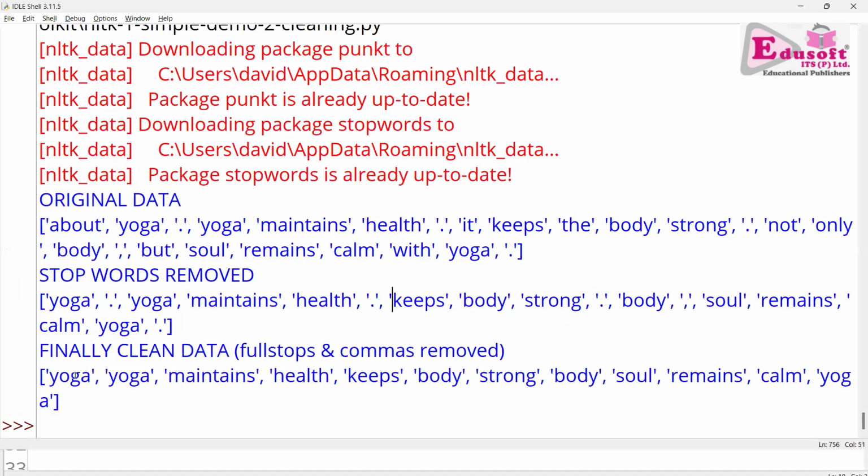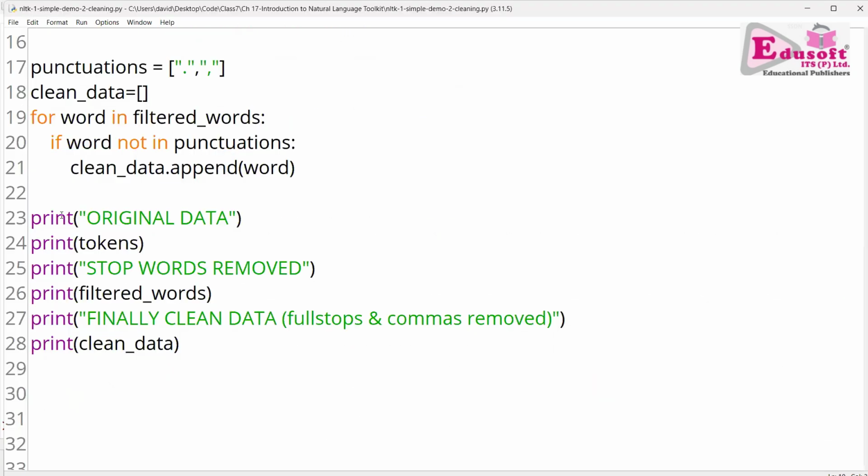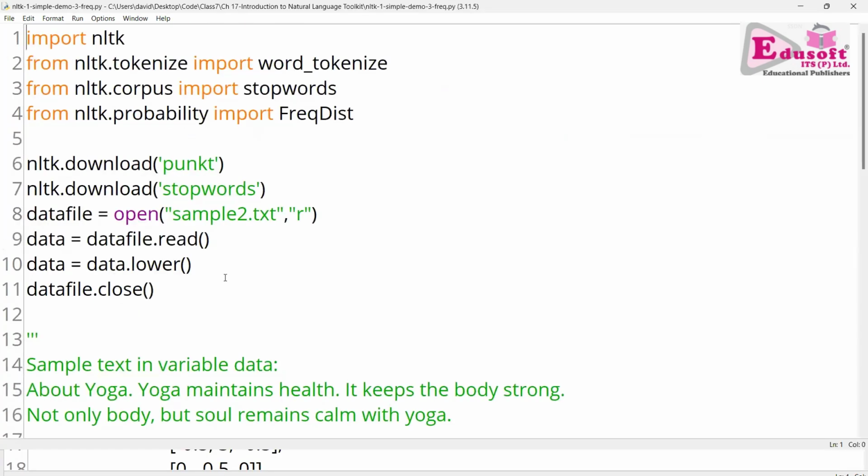And then all the full stops and commas are removed from here. In the final data, all the full stops and commas are removed. So this program is actually removing the comma and full stop. That is another step of text normalization. Now, how you will find the frequency, which word is appearing how many times, this I will show you here.